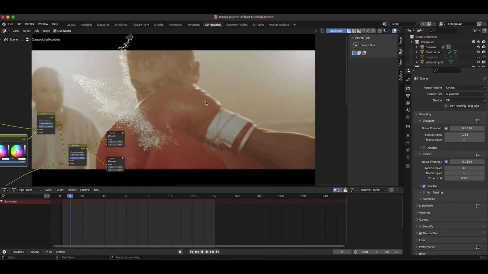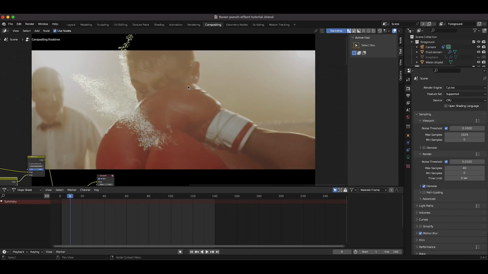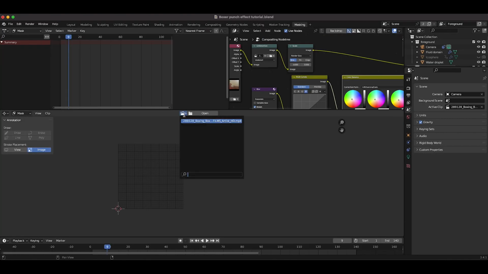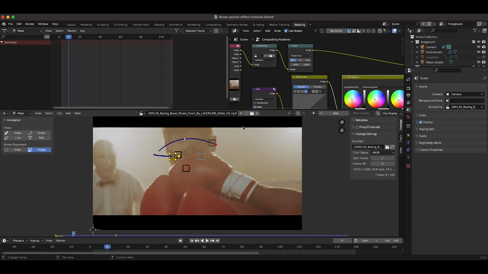And one thing I also want to show you guys is how you can mask out the foreground gloves here. So, you know, the sweat droplets are just coming off of the left of his face here. So in order to do this, we can go to a new tab for visual effects and masking. Go ahead and open up our footage here. And now we're going to create that very basic mask on this specific frame.